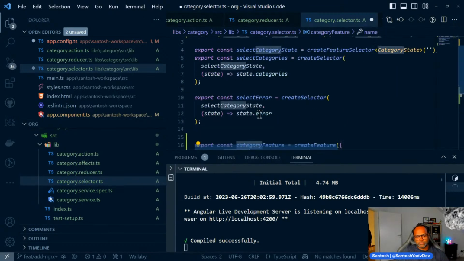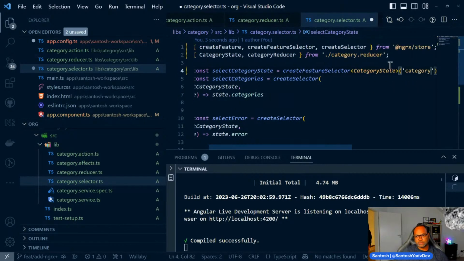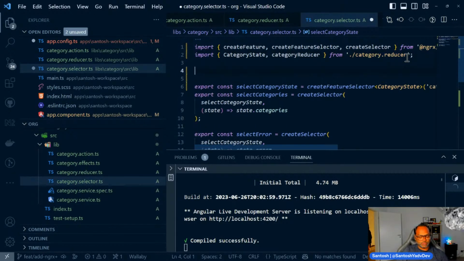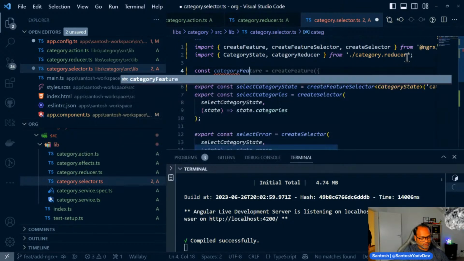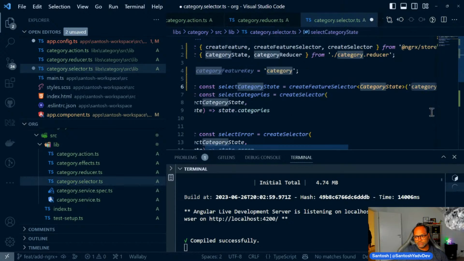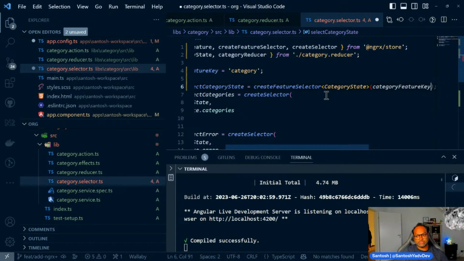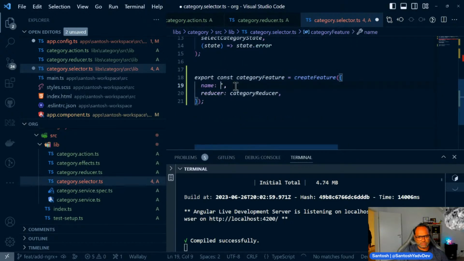And you have to use the same feature here and here. So to avoid this duplication, what we can also do is say const, category feature key. And then we can define this key and then use this const at both places. Just in case, because of course, if it's a string, there are chances that there will be a typo. So to avoid these typos, just prefer this.